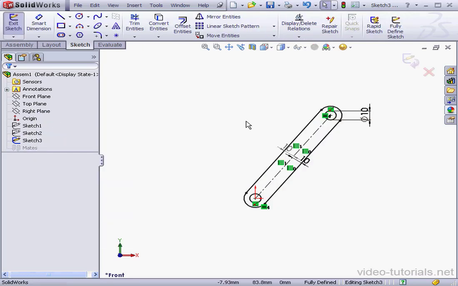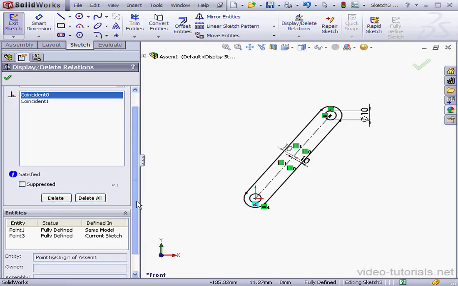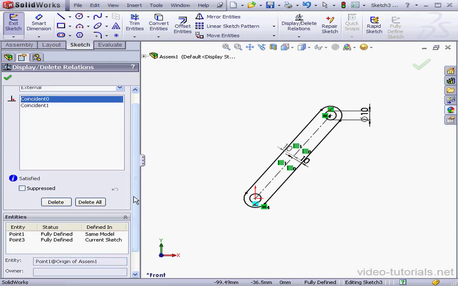This sketch has got some external relations, and I want to replace them. Let's click Display Delete Relations. From the Relations drop-down menu, let's filter by External Relations. In the Entities section, I see point 1 is my origin point. In other words, coincident 0 refers to the relation between the origin point and the current sketch.